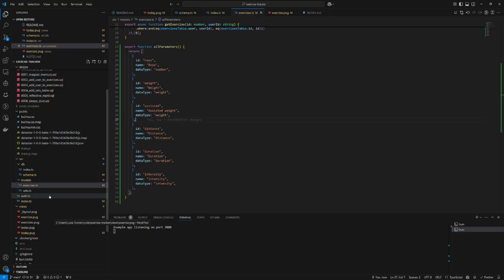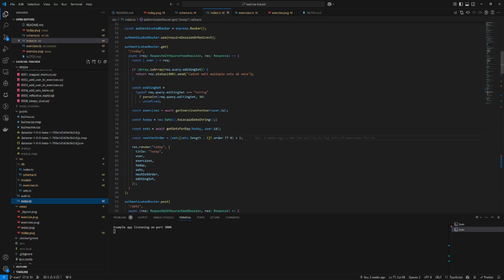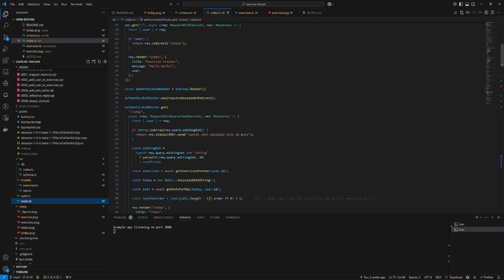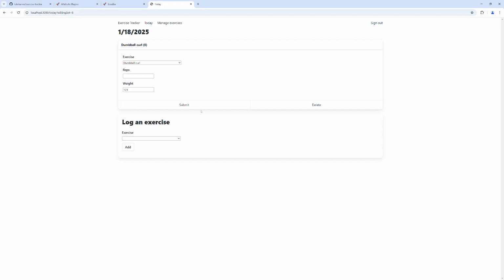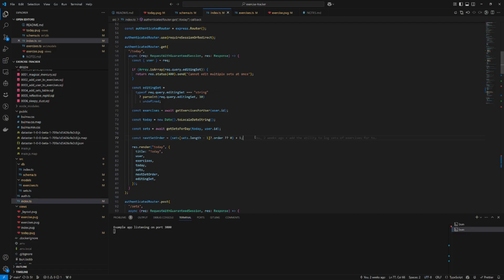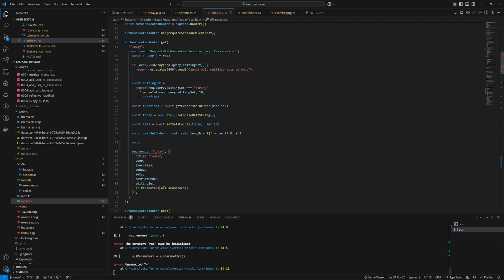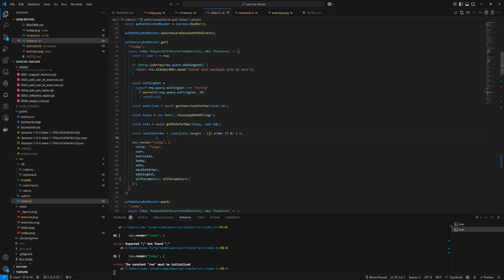And so then in this today page, or was it the today page we were working on? Right, yes. We could say all parameters equals all parameters. And maybe I'll just actually put this right into the view so that we don't have something clobbering the all parameters variable name or shadowing it technically.